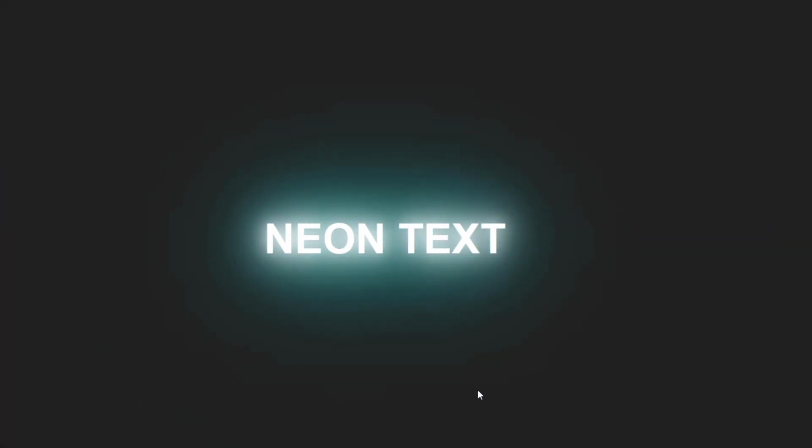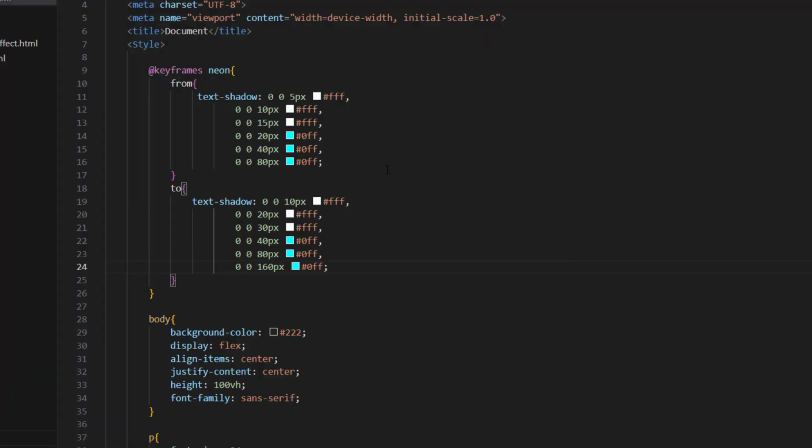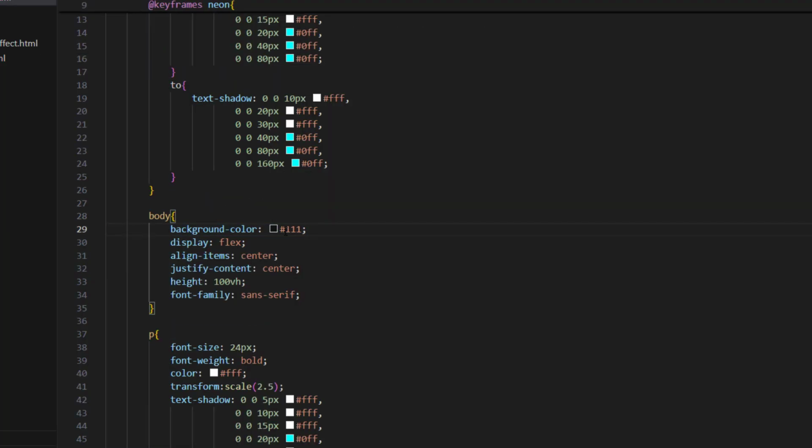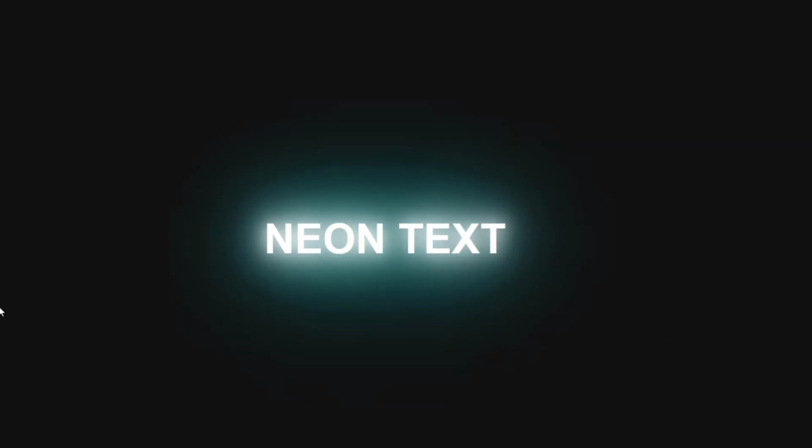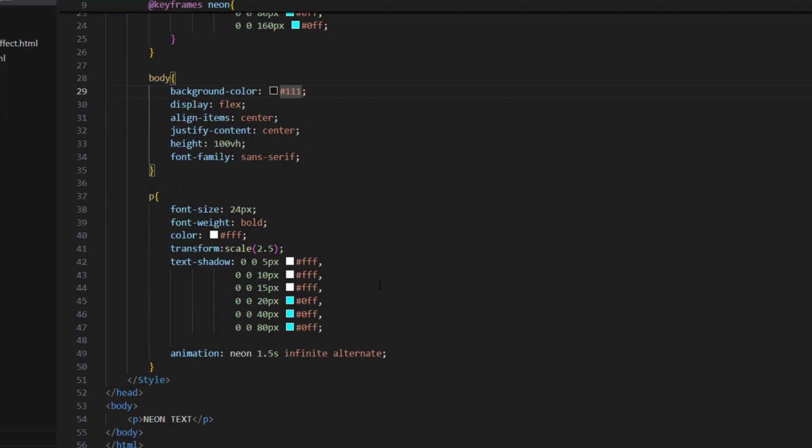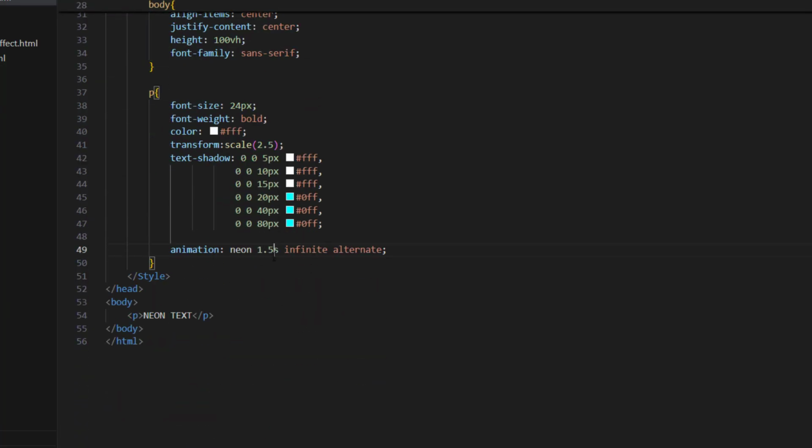Yeah, see, how is this looking? Let's make the background more darker. So let's make it 111. Let's hit save. Yeah, awesome, isn't it? Isn't this amazing? Let's make it 1 second only. Even 1.5 is fine. Let's make it 1 second.